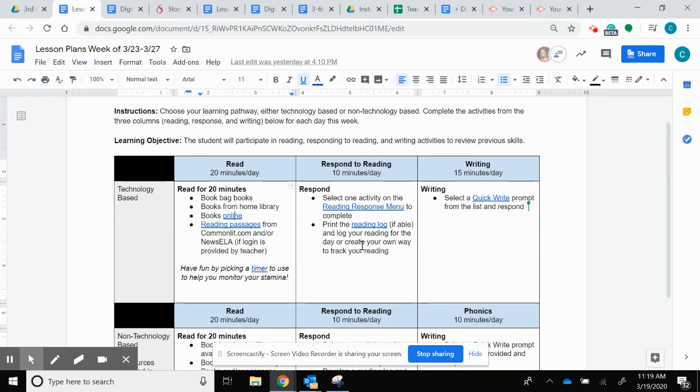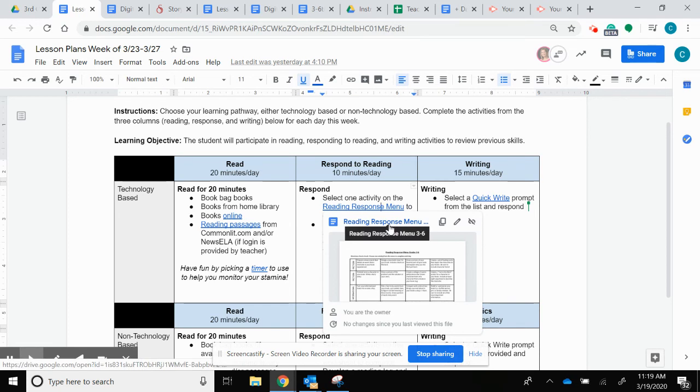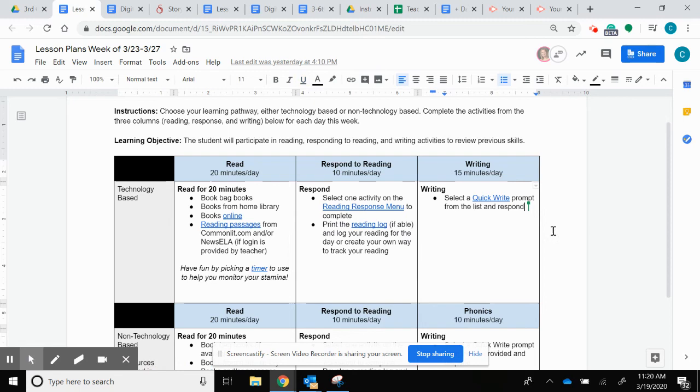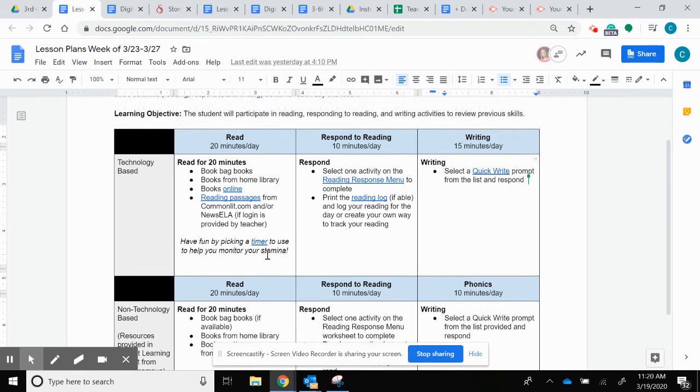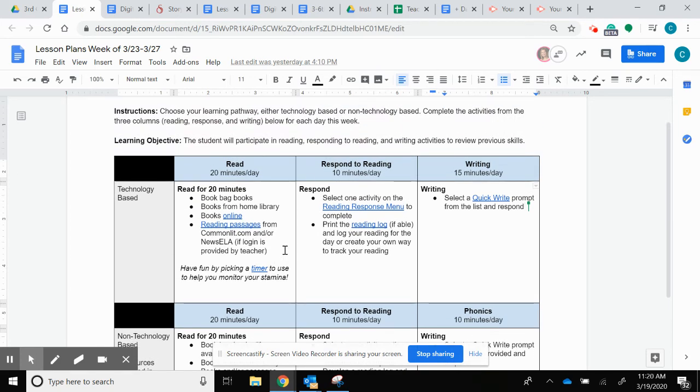There's a built-in timer that they're used to seeing in classrooms, which is kind of fun. There's a reading response menu. After they read, they can choose an activity to engage with, and then there's a writing prompt. So that's really it for right now, which is a lot for families and teachers.